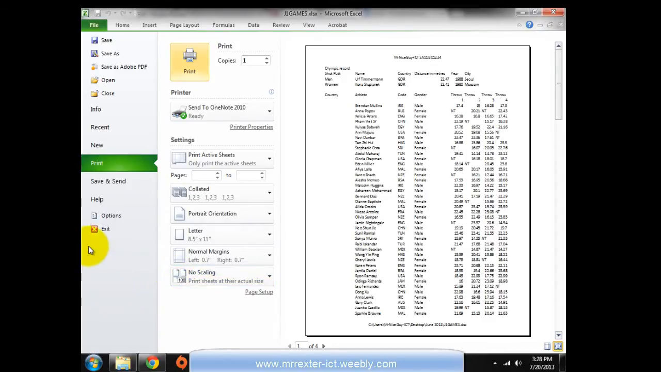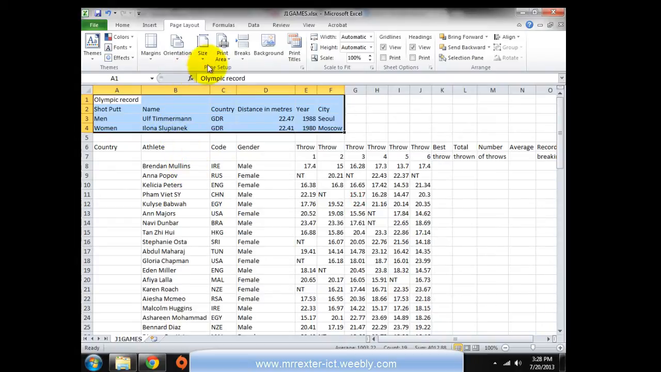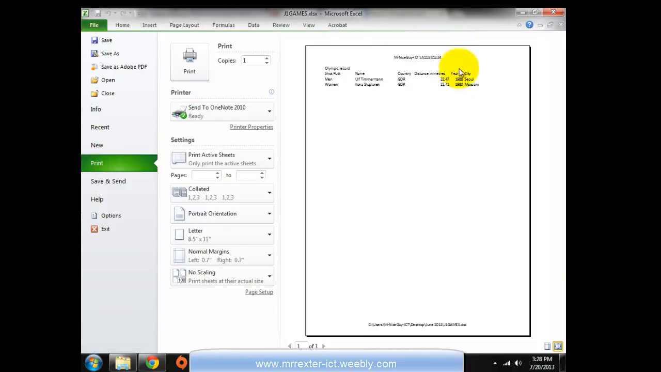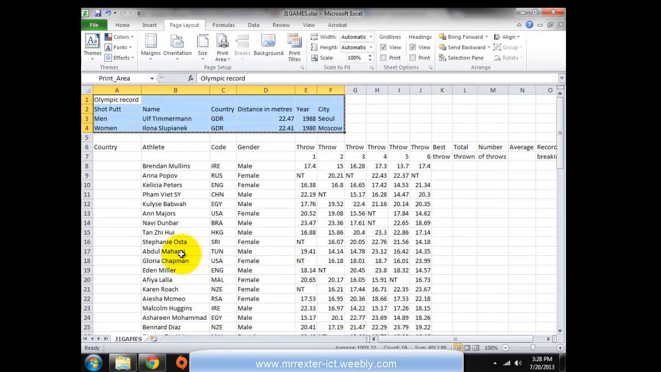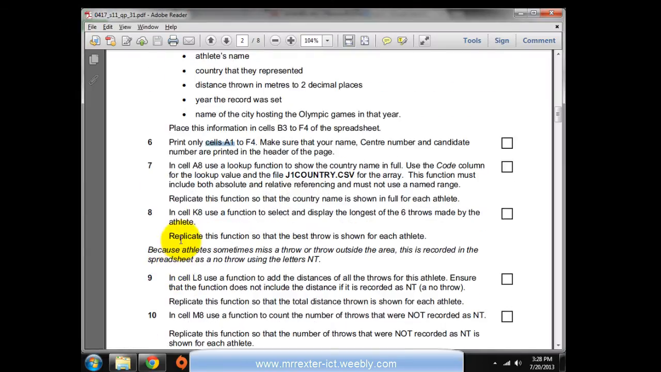So I would say exit that one. I'll go to print area, and I would say set print area. Now if you go to your print preview, there you go, that's what they want. So just print, and that will do. Okay, we'll move now. We finished at number 6.